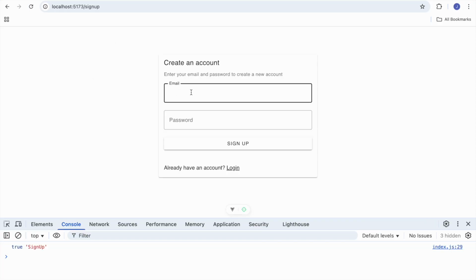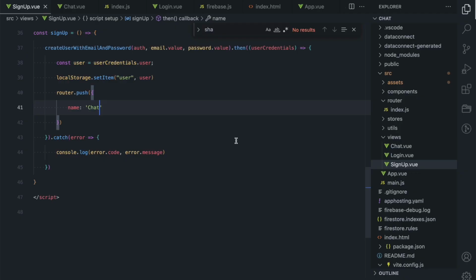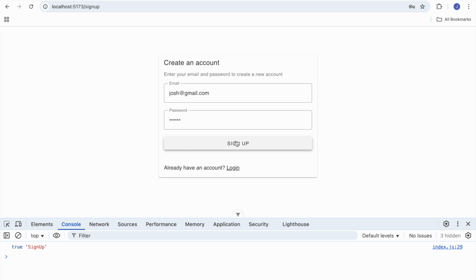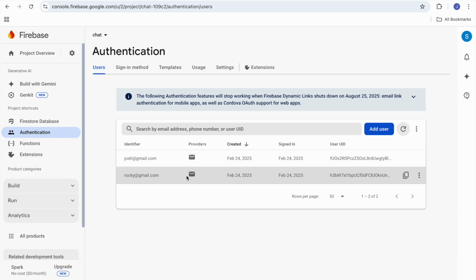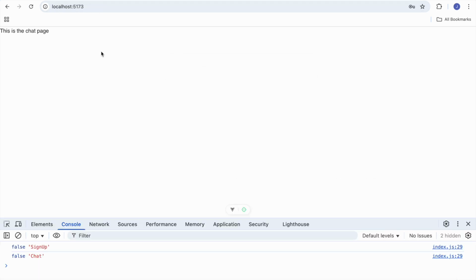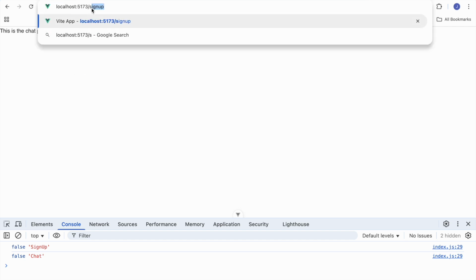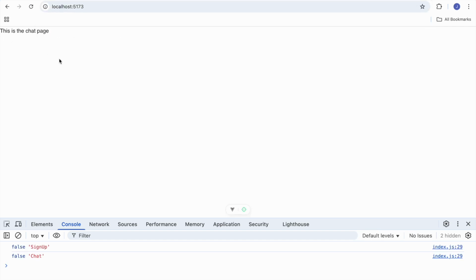So let's see, I'm signing up with a new user, and I want that once my sign up process is complete, it should redirect me to the chat page. It didn't do that, and if I reload, I do have a new user. So now, yeah, it didn't work immediately because there is a user now. So now each time I go to the sign up page, I would be redirected back to the chat page.